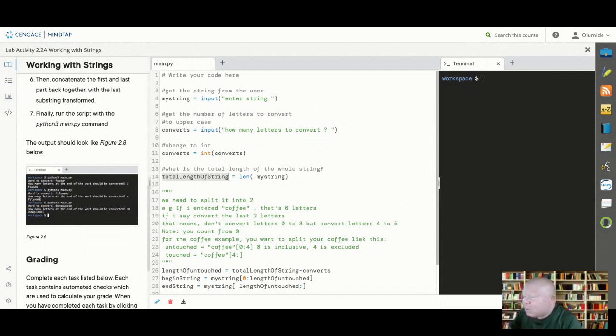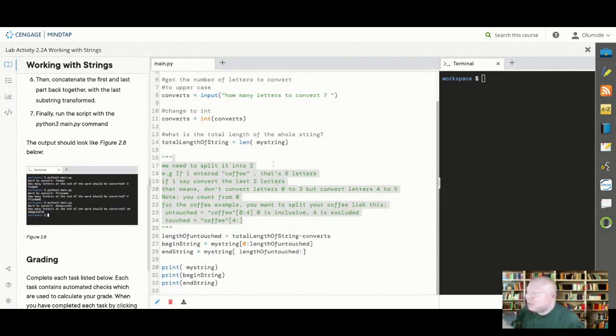And the way that works is, well, you know the length of your string, right? Whatever it is. If you read through this example that I have here, I'm using coffee as an example to walk you guys through this. Let's say the user entered the word coffee. Coffee has six characters in it. Okay. Now, if the user says convert to uppercase the last two characters in coffee, that means the first four characters we will not convert.